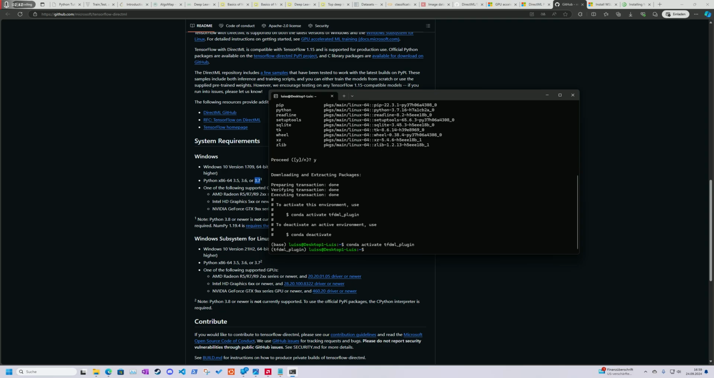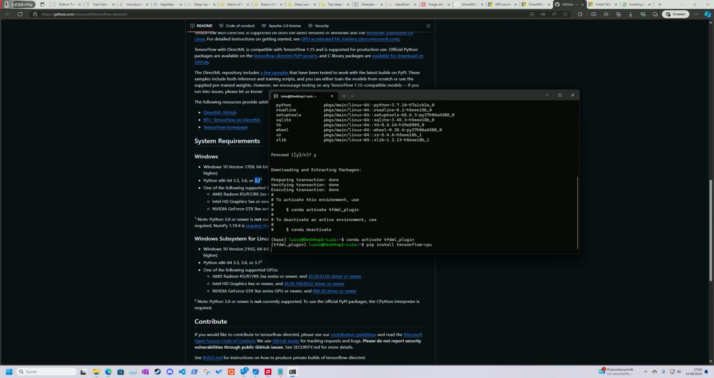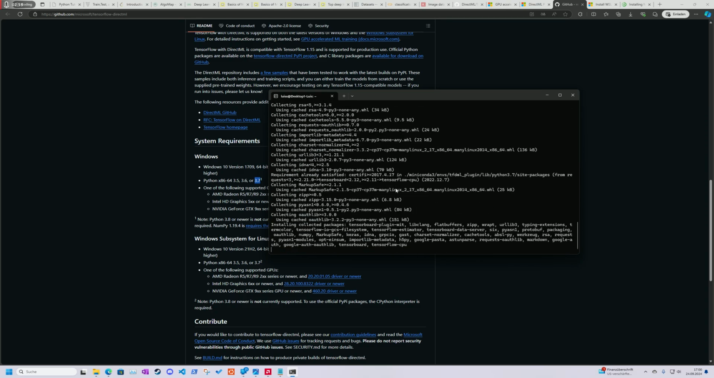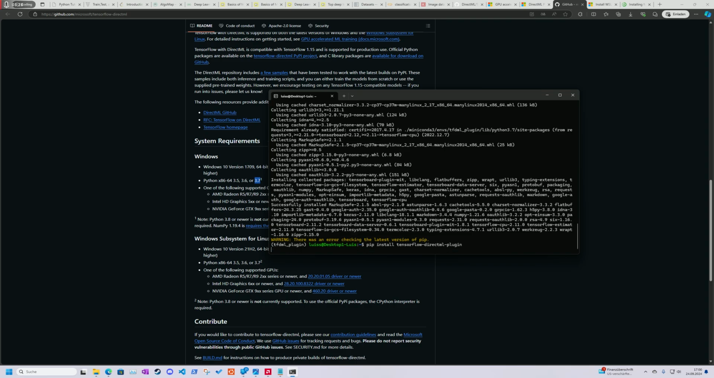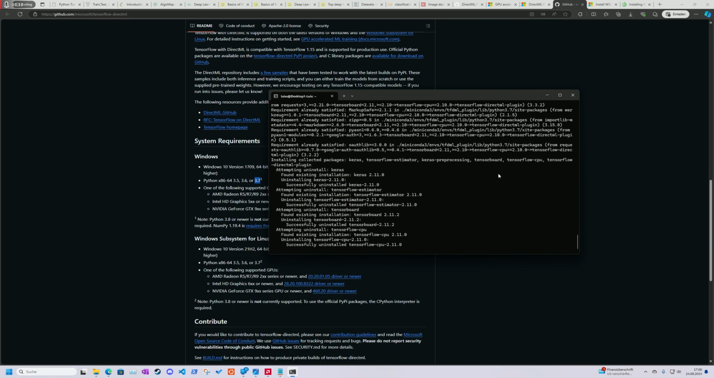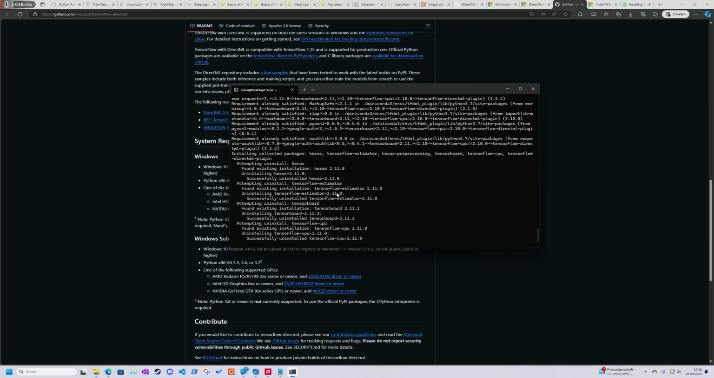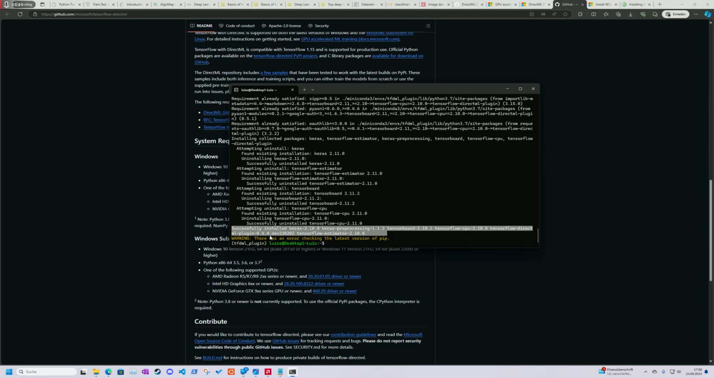So now, for installing TensorFlow, first you should pip install tensorflow-cpu. This is really important, that you install the tensorflow-cpu version and not the general TensorFlow. So yeah, now you can see it's successfully installed all this. And now you will also install tensorflow-directml-plugin. Also, all the code and lines I will put in the description. So here you can see it's successfully installed all this.